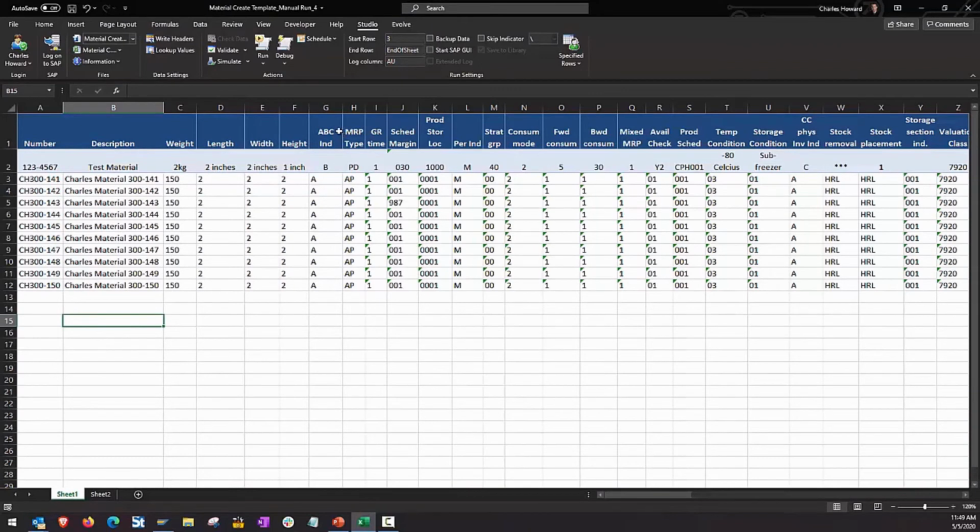So here I am in an Excel template, and you can see I'm within my Studio add-in. Now, for our purposes here, I've already opened up a data template that doesn't have any data review process. I can just run this directly into my production SAP system, and we can see that denoted by the Run button here. Now, if there's no data review process, you can actually schedule this as is.